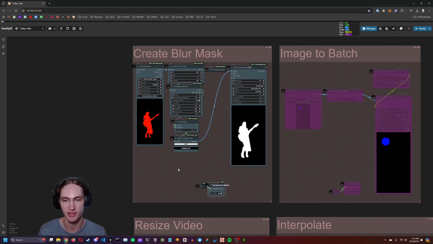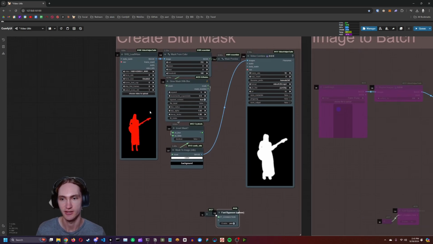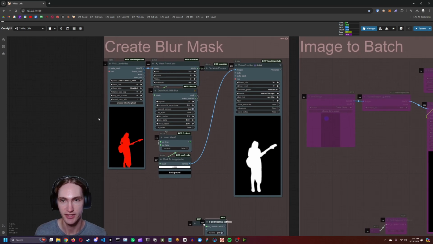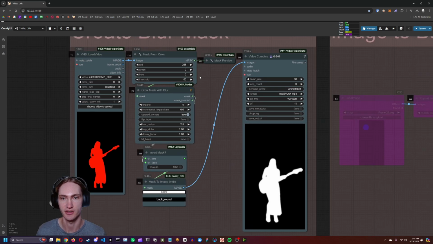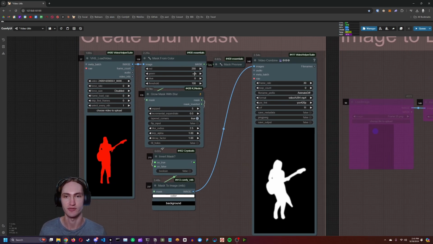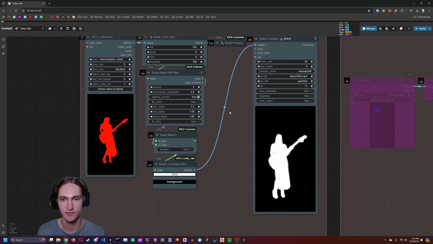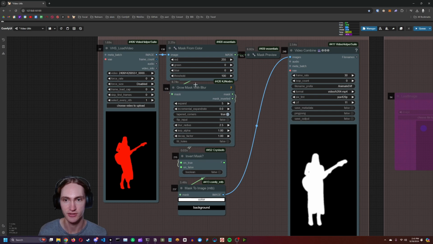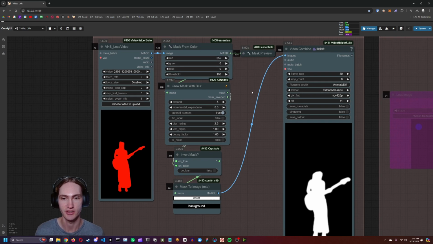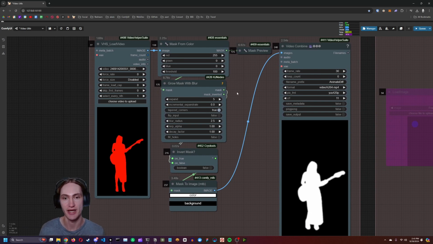What this group is going to do is you'll input a segmentation or a mask video, and then you can set the color of the mask. In this case it's red, so red is 255, black is 0. So we're grabbing the mask, and then you have this handy node called Grow Mask with Blur. What this is going to do is basically just add blurring to the edges of your mask.